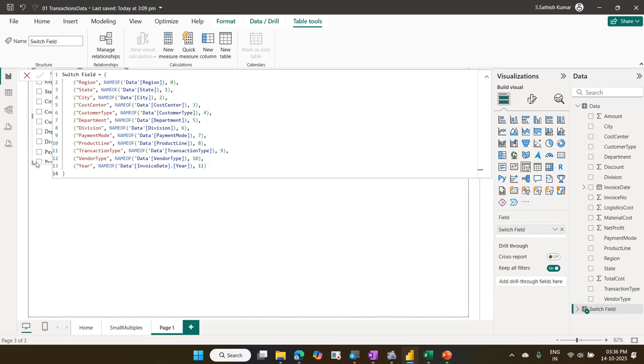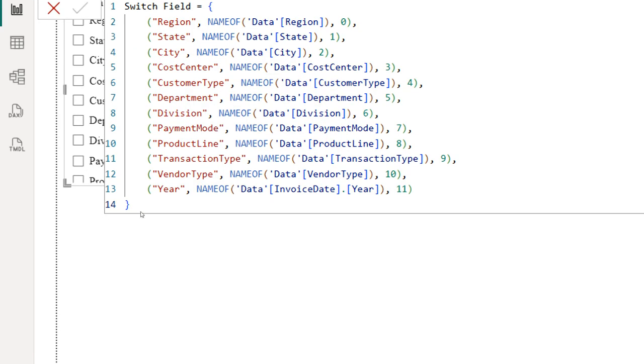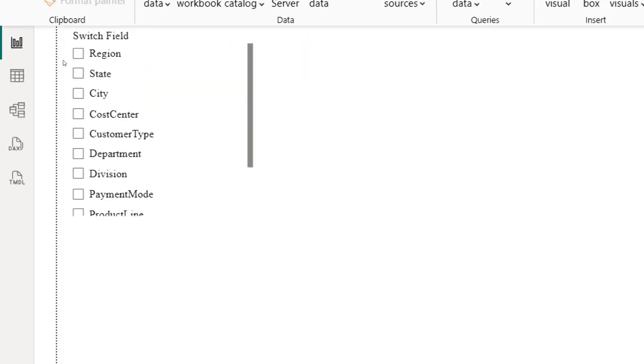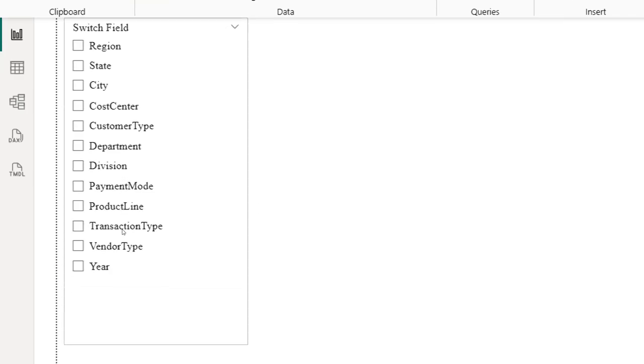No worries. Click somewhere else outside here. Yes, you can see the slicer is available. You can click and you can expand the slicer. I select this and I expand the slicer. Whatever column names you have given, whatever field names you have given, those field names are listed here. A slicer is created based on the field names which you have created. Second, you can see a table is created here.